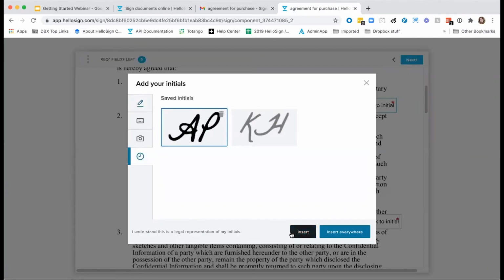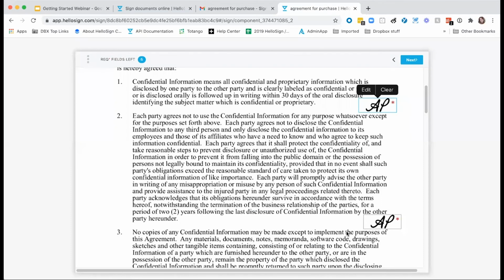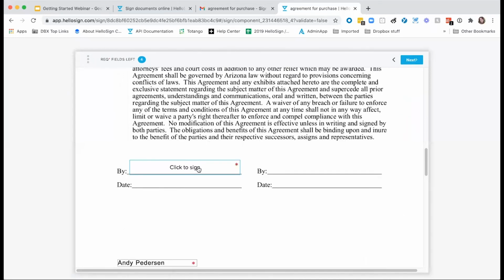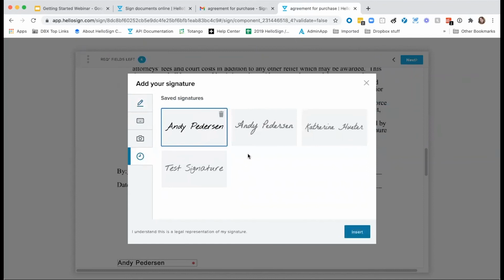So now I have the option to insert my initials in the one location that I have just clicked in, or if I have more locations, I can select Insert Everywhere. Now I can move on to my next field. And I'll go ahead and click to sign. Again, I already have saved signatures, so I can already have that populate here. However, if I did not, I would have those same options to draw in, type in, or upload. So let's go ahead and insert.